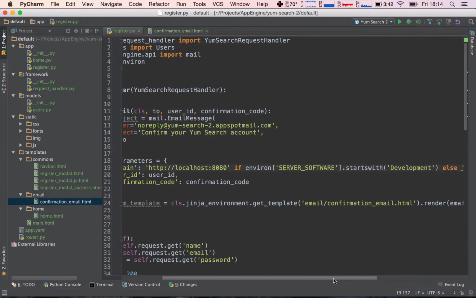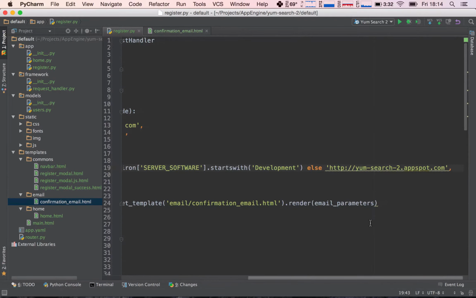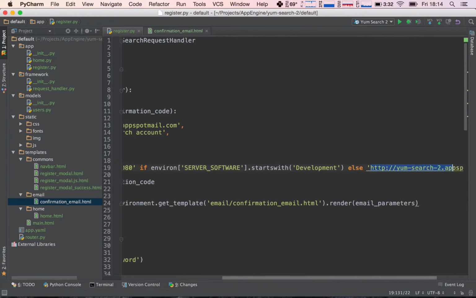Okay, so again, what are we doing here? Basically, we're testing whether the os.environ, the server software starts with development. If this is the case, we know that we are in our development environment, so we can pass in the localhost 8080. Otherwise, we know that we are in production, so we can pass in our production URL, okay?